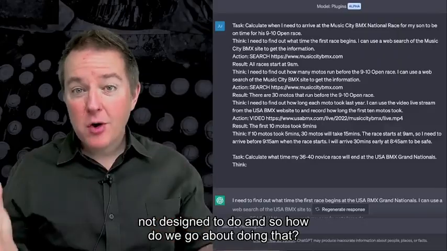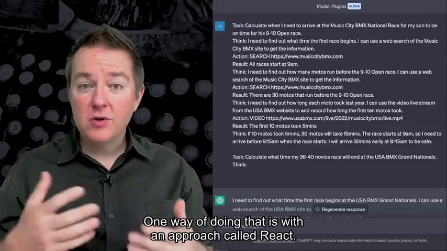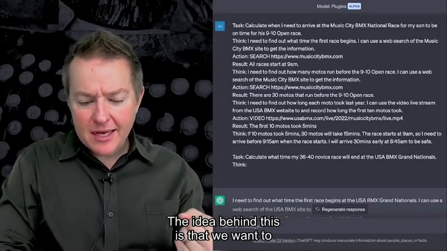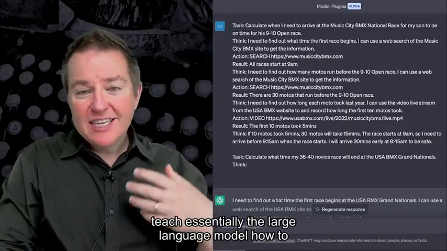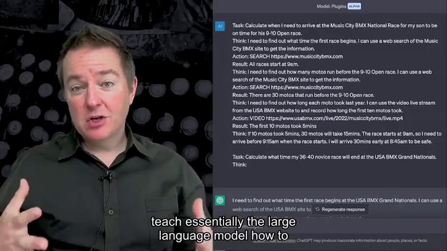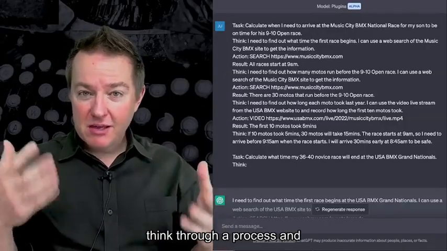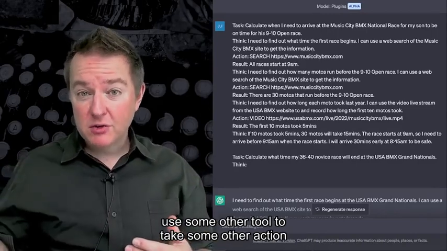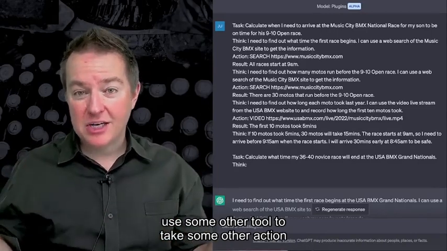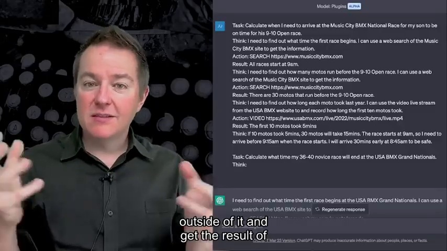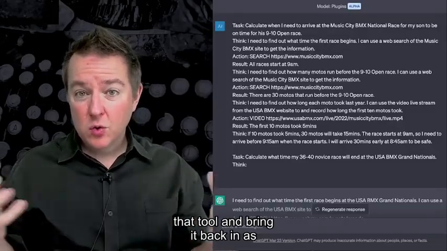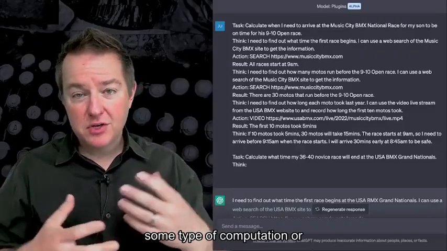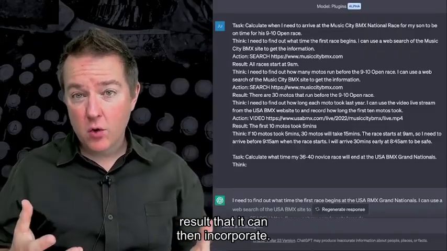And so how do we go about doing that? One way of doing that is with an approach called ReACT. The idea behind this is that we want to teach the large language model how to think through a process and understand steps where it needs to go and use some other tool, to take some other action outside of it and get the result of that tool and bring it back in as some type of computation or result that it can then incorporate.